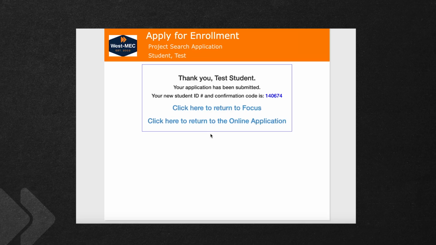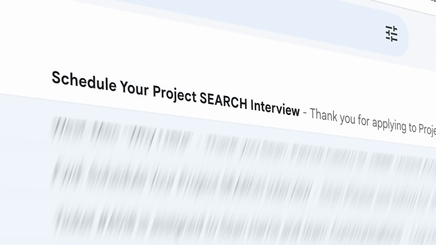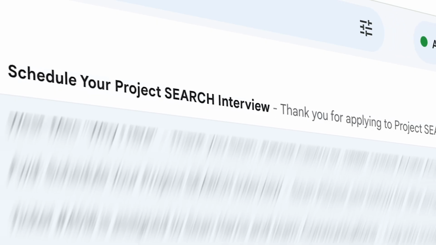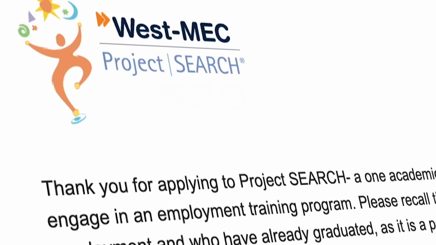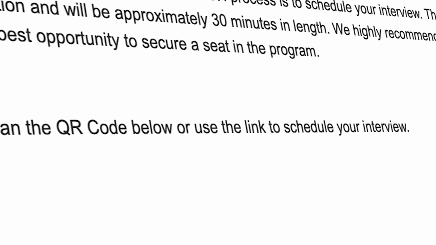Congratulations on finishing the Project Search application. Please check your email for verification of your submitted application. On the application verification form, you will find a QR code. Please scan this code to schedule your mandatory Project Search interview.